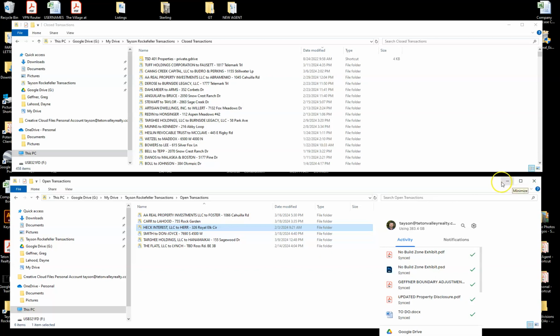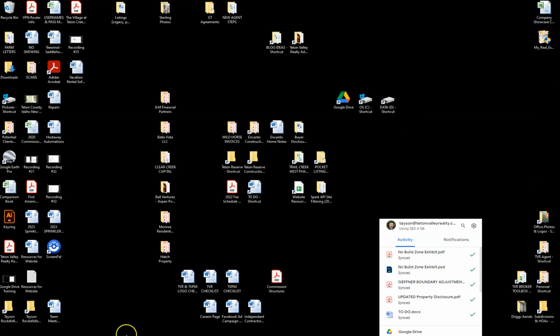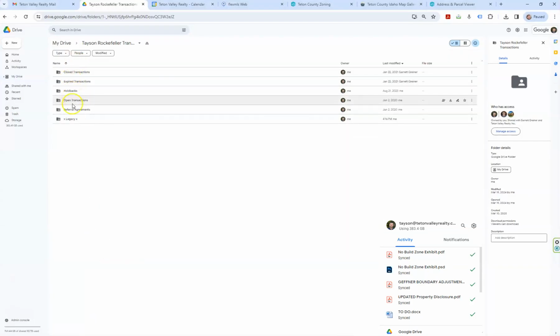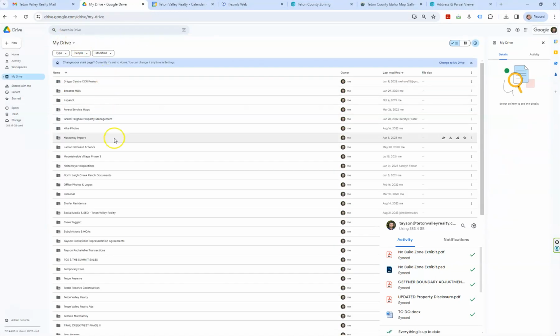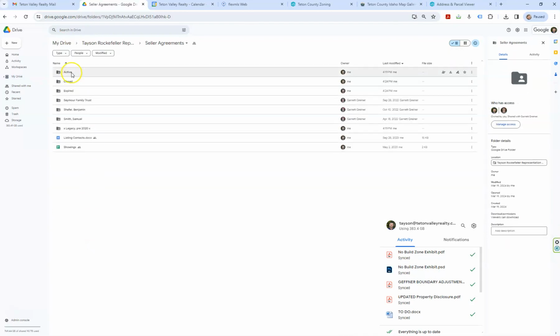Google Drive application you can install on your smartphones and access all of your documents there. Very handy. Again, if we can all make sure that we have transactions, which includes open, closed, expired, and referral agreements, as well as representation agreements, which includes buyer and seller, and once again, active, closed, and expired in your buyer and seller folders, that would be appreciated.